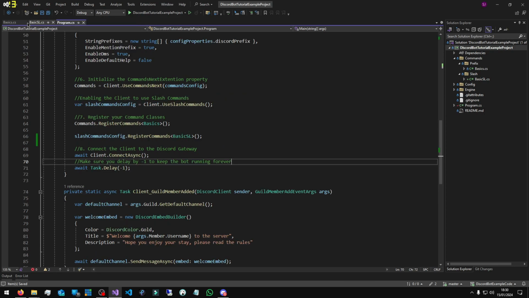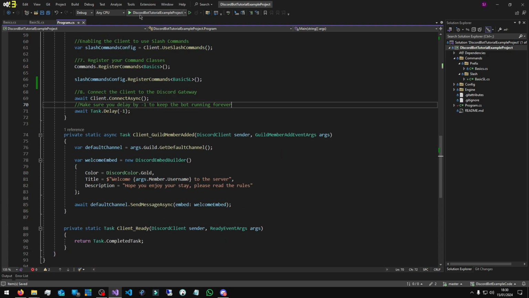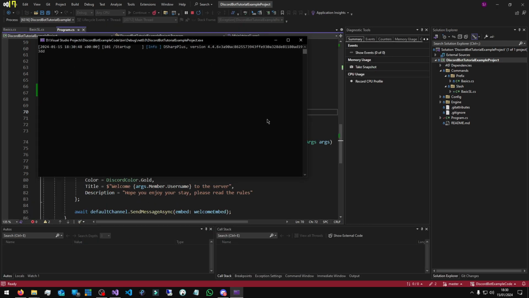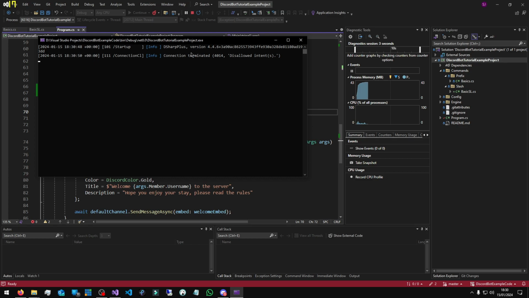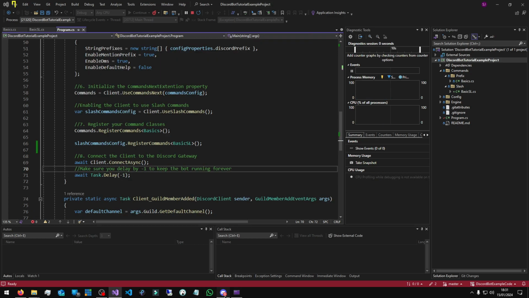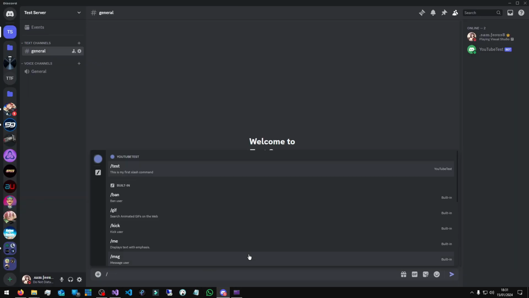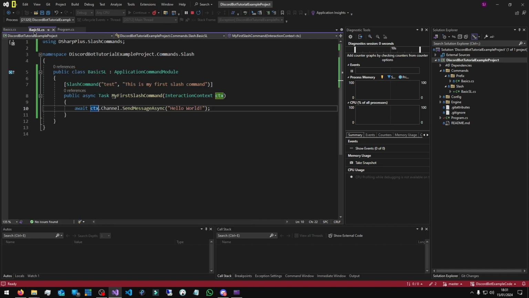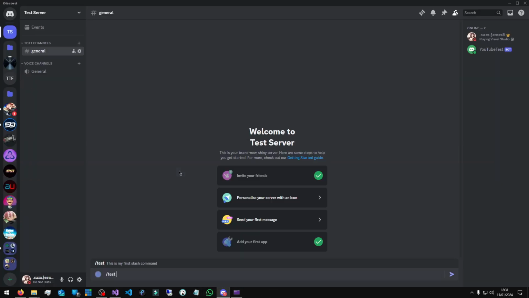Let's start up our bot. Everything's all saved. Yep. So let's start it up and let's see if our newly created slash command comes up. Okay, I made a new bot, so I need to re-enable the intents. So let's go back to our Discord and type in a slash. And there we go, here's our slash test command. So this is my first slash command. It's clearly all correct, right? So let's execute this and see what happens.